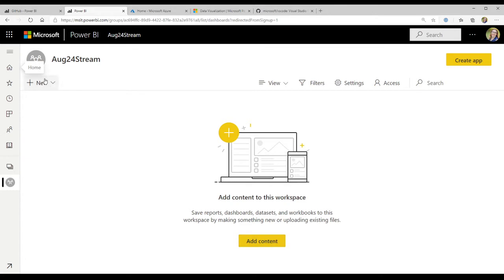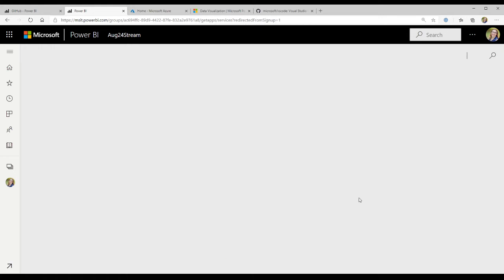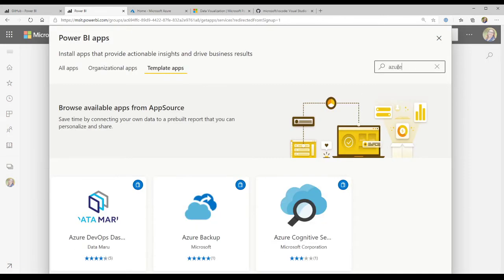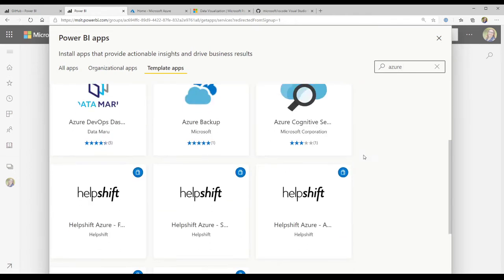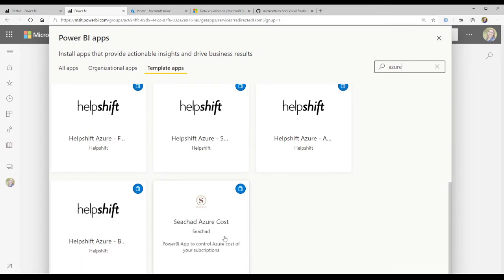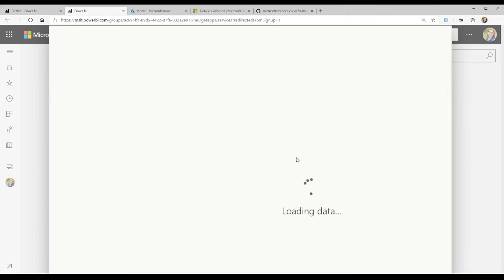Like I said, as I was doing that, I saw that you can connect up to Azure in different ways here. As we saw over here, you can connect up to the Azure SQL database. You can also connect up to an Azure backup, Azure DevOps. I'm assuming Azure DevOps is going to be very similar to the GitHub one. It looks like this company HelpShift has a few different things. I'm not sure what those are. But the Azure Cognitive Search one is the one that I want to do today.